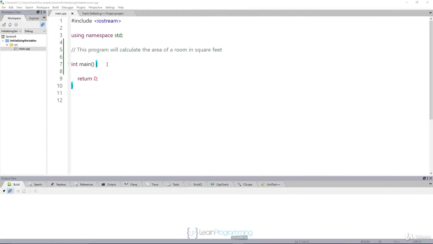Okay, so now I'm in CodeLite, and let's write a real simple program that calculates the area of a room in square feet. So the idea is we'll ask the user for the length of the room and the width of the room, and then we'll multiply those two together to calculate the square footage of the room, the area of the room. Obviously we need 2 variables, but before we do that, let me show you one of the issues with uninitialized variables as we talked about in the previous slides.